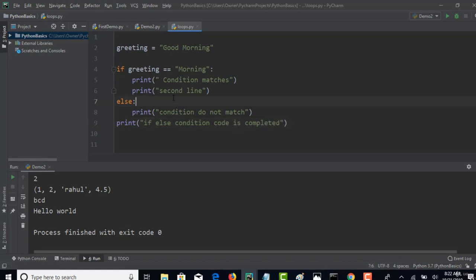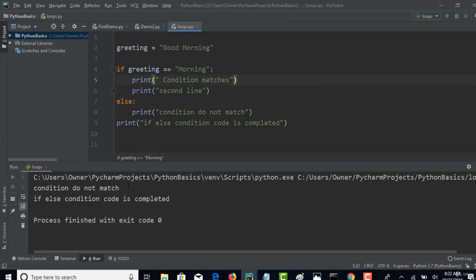Right. Okay, so let's run this now and see what happens. Control Shift F10. You see that condition obviously does not match, and if else condition code is completed. So let's say I put the exact text good morning. Now the condition matches, so it will execute these two lines. If the condition does not match, else it will print this.